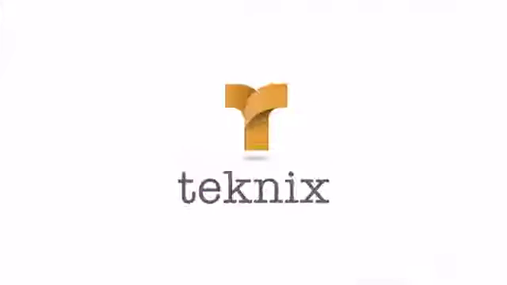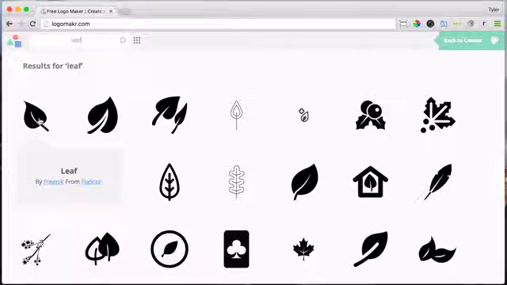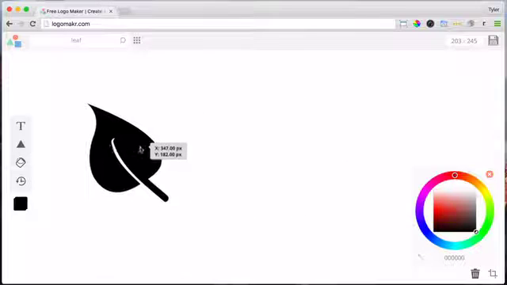So let's get started with your logo. To search for a graphic, just go up here in the search bar and type in the graphic you want. Then all you have to do is click on the graphic. To move your logo, just click on it and drag it to wherever you want.